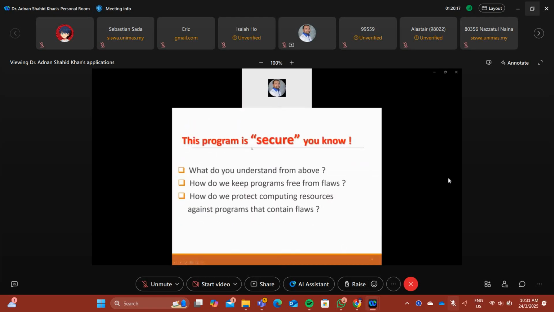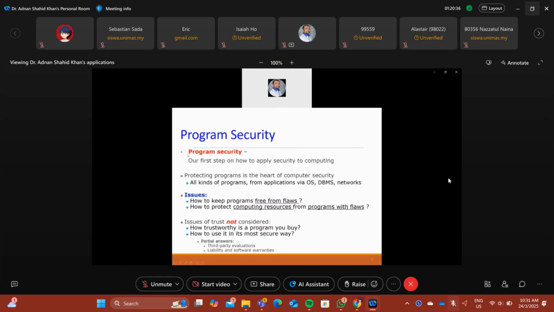This program is secure. What do you understand from the above? How do we keep programs free from flaws? How do we protect computing resources against programs that contain flaws? So these are some of the basic research questions for program security. Our first step is how to apply security to computing, which is one of the first concerns.